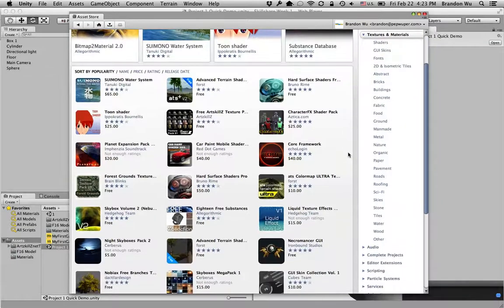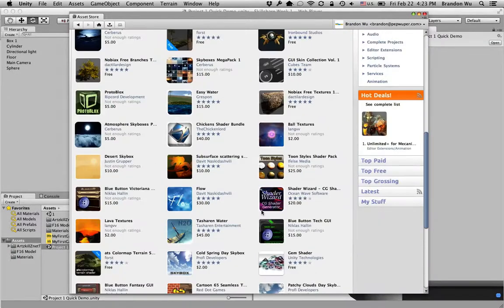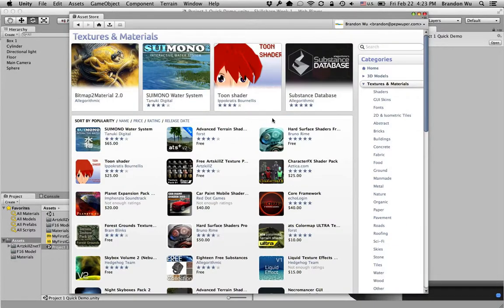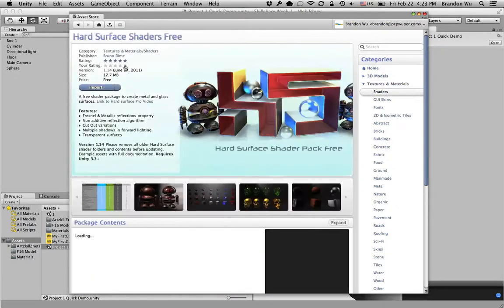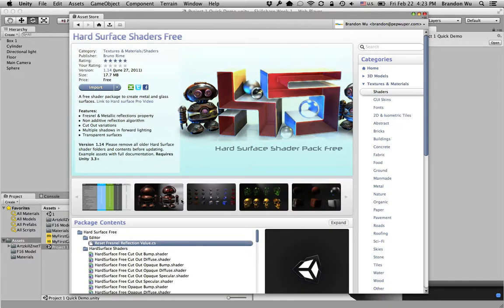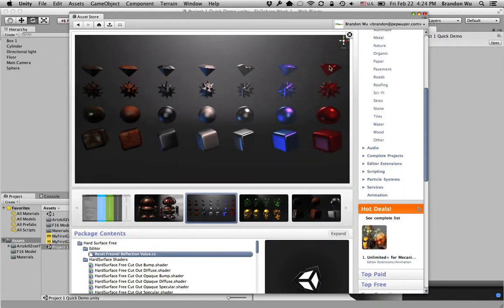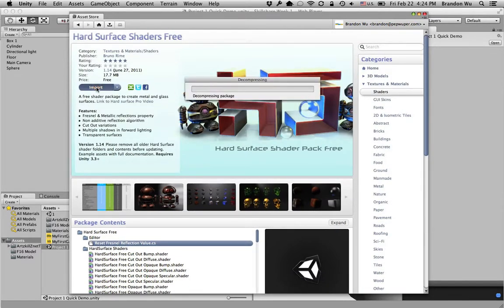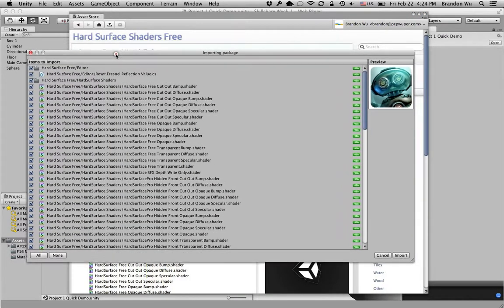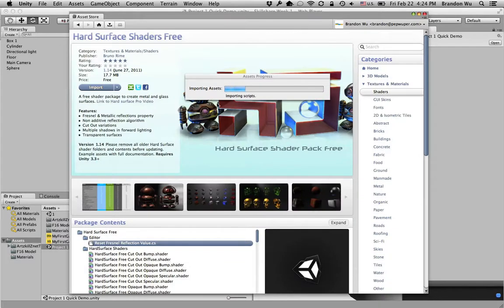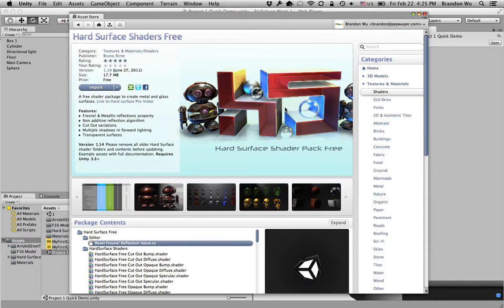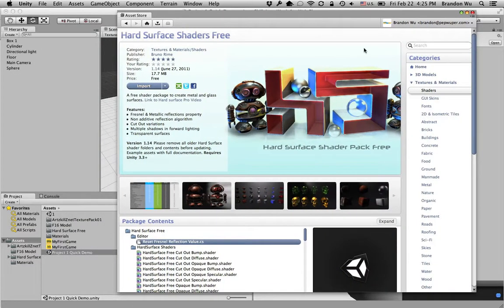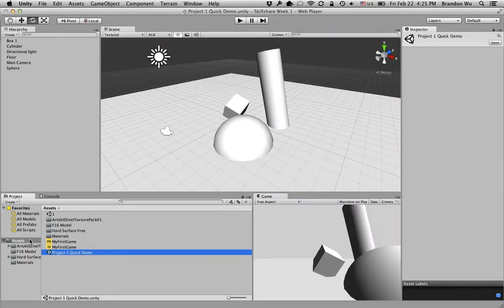And so we did one of these on the previous video, so let's try something different. Let's go to this hard surface shaders. Right, so once it's loaded up, you can preview it, click on the image. Okay, this looks pretty good. So let's go import. And you can simply click on import. Wait for it to download and import into your project. Okay, and that's done. Close the asset store.